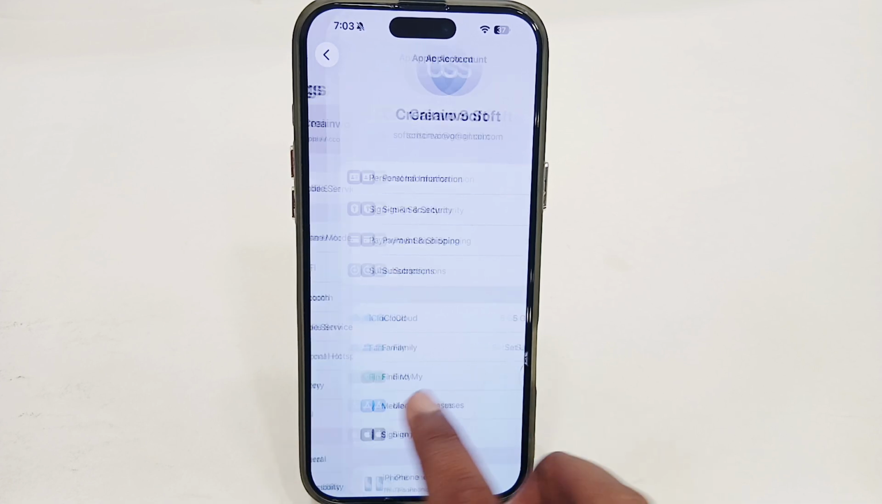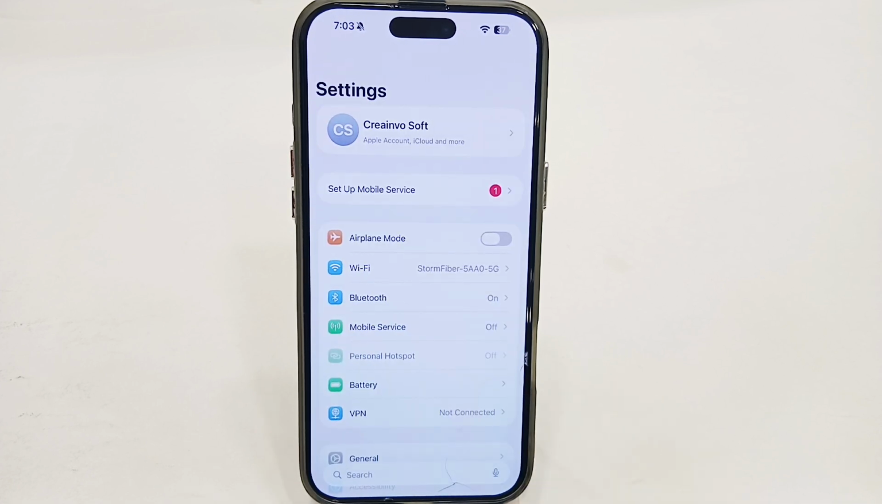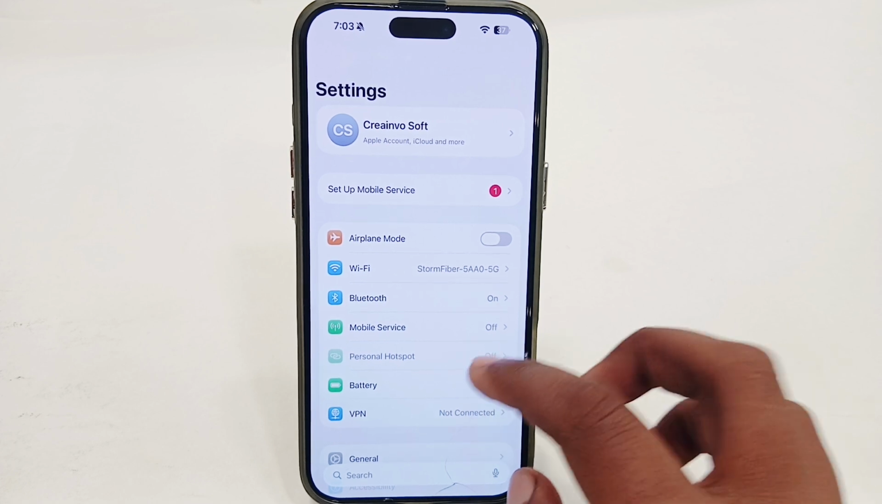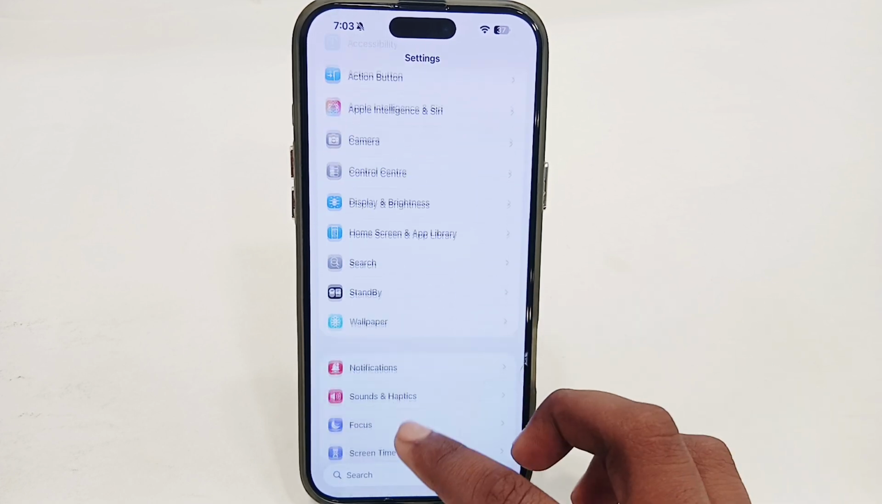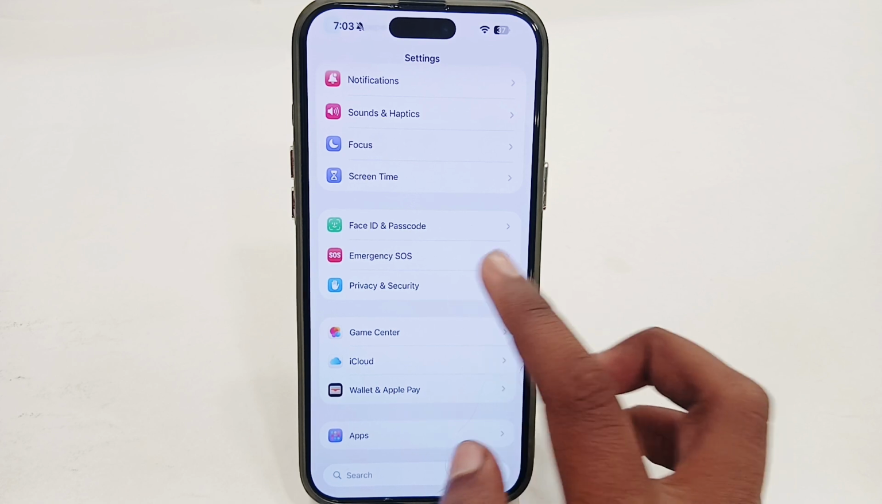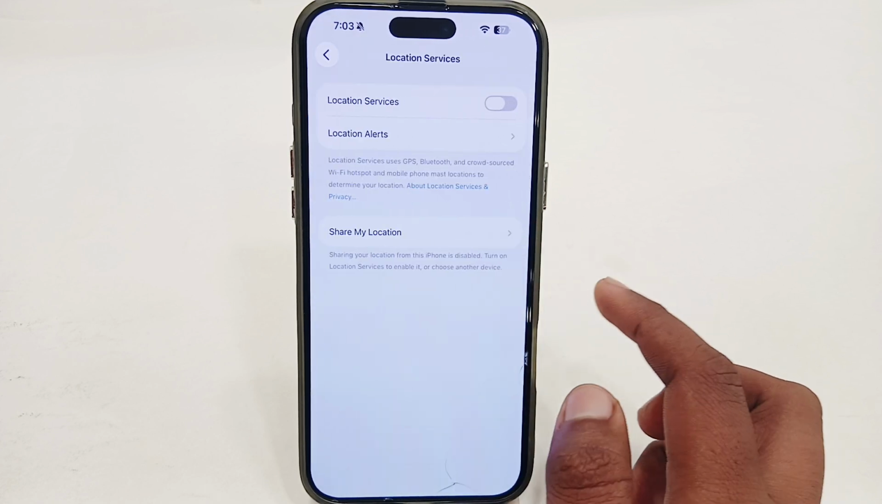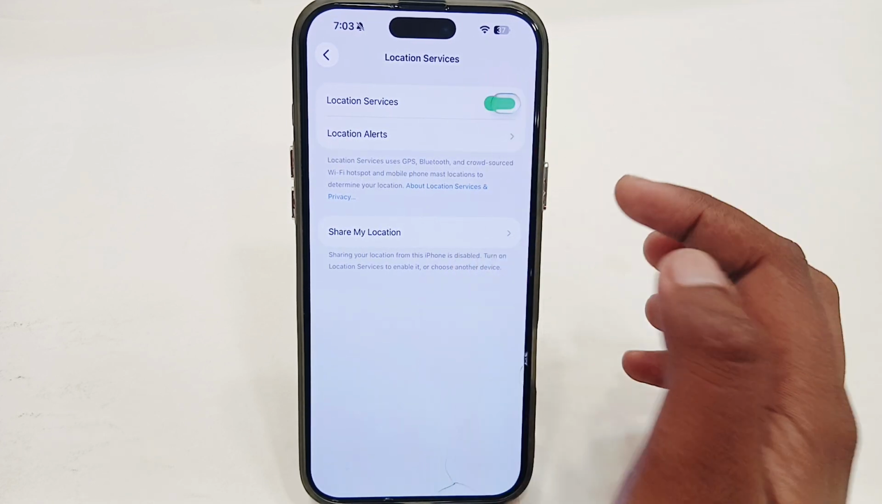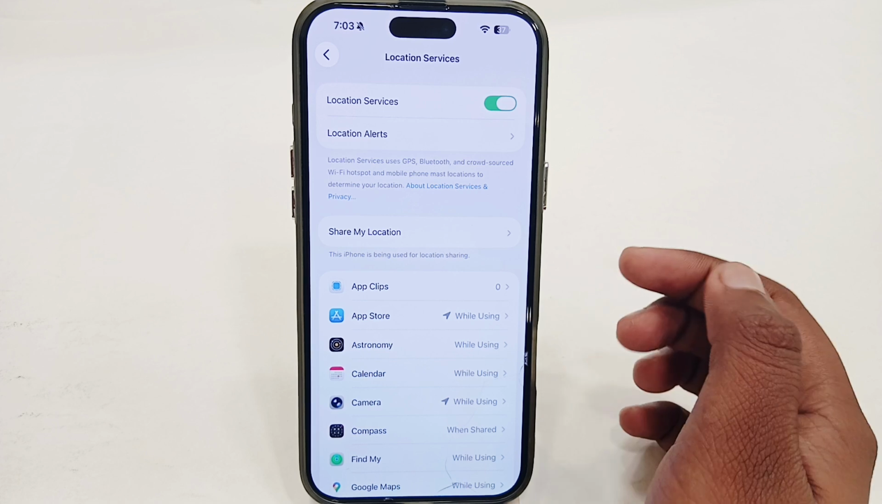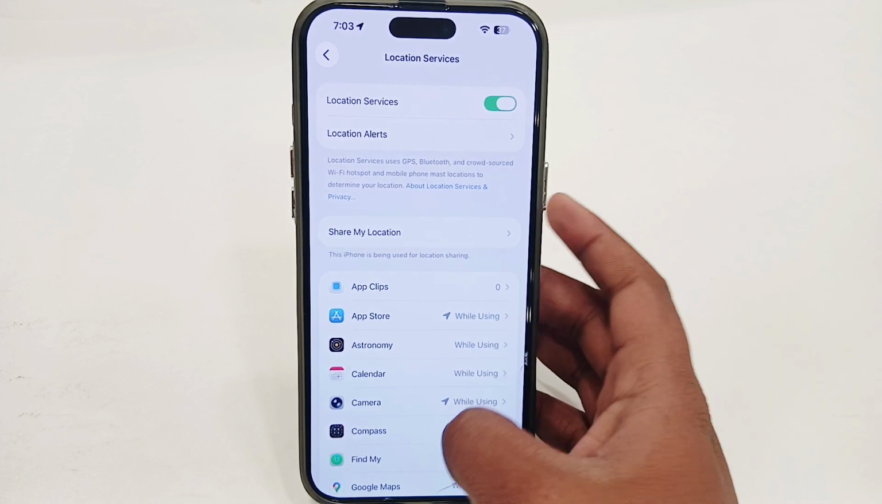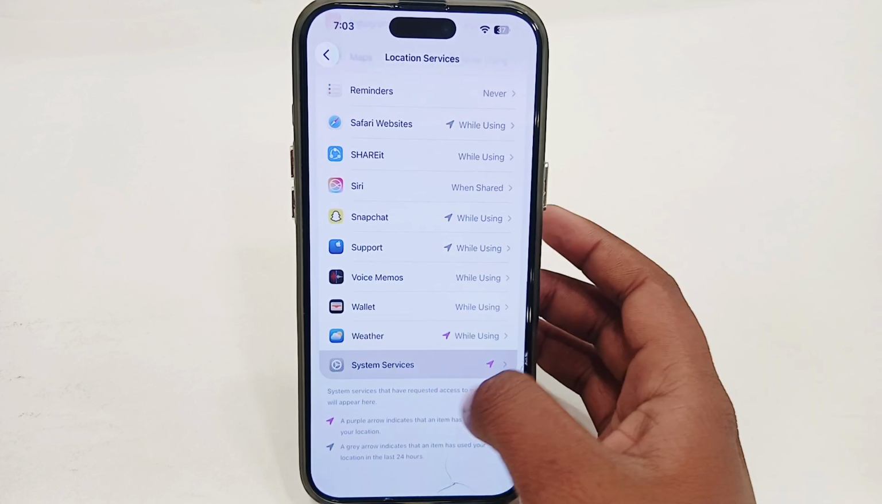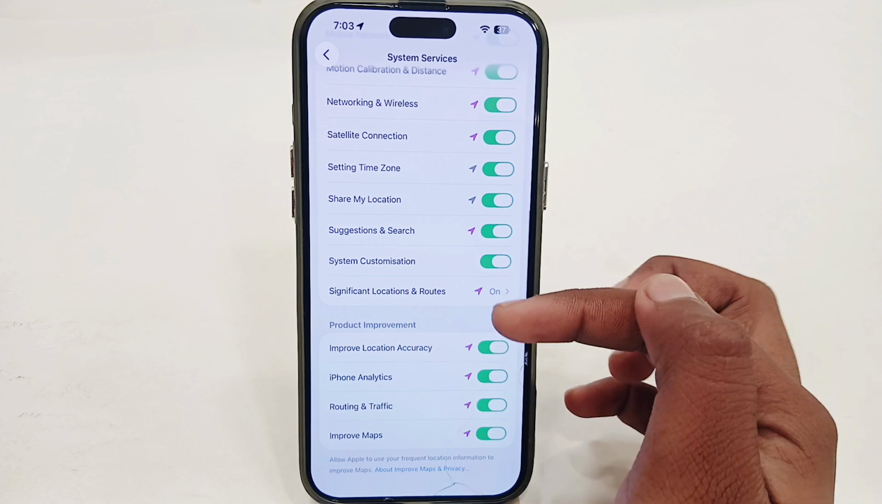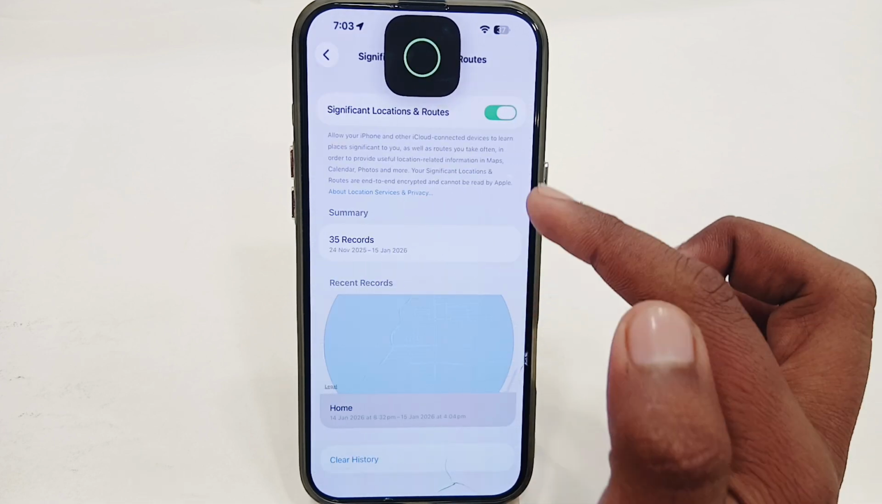You just have to try to enable your location services to fix this issue. Just go back and go to the Privacy and Security section. Go to Location Services and enable this toggle to enable location services on your iPhone. You can also enable further settings. Just scroll down and look for System Services, then look for Significant Locations and enable it from here.